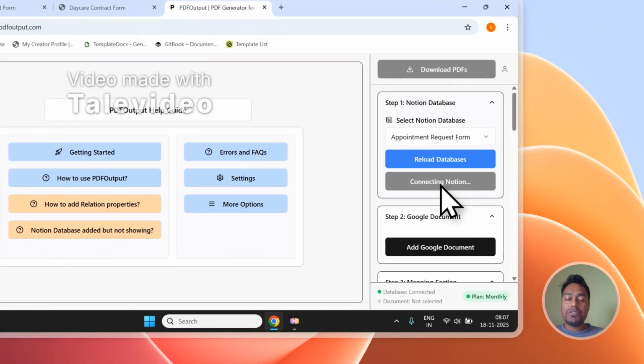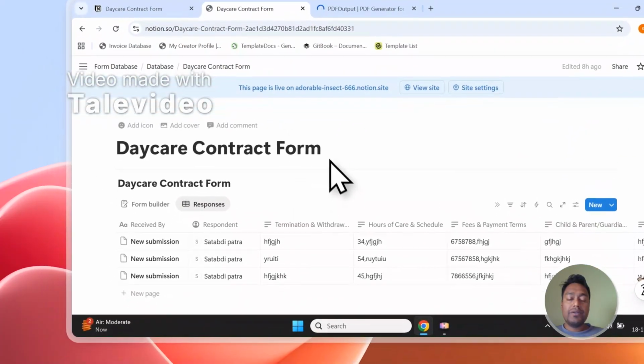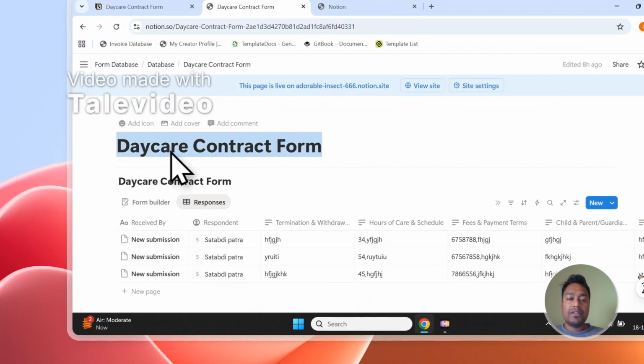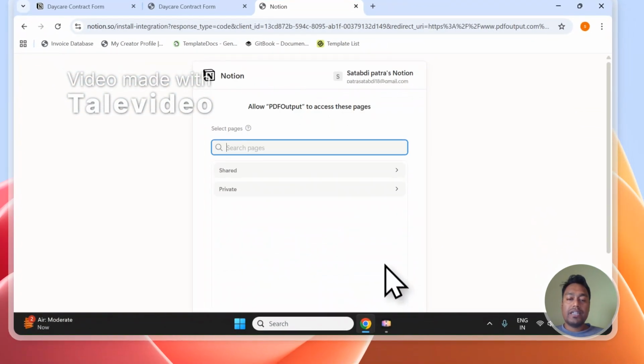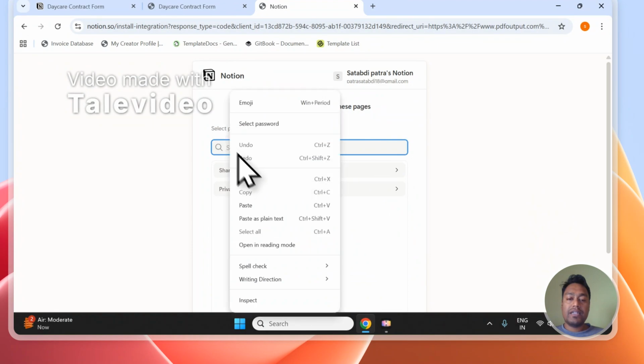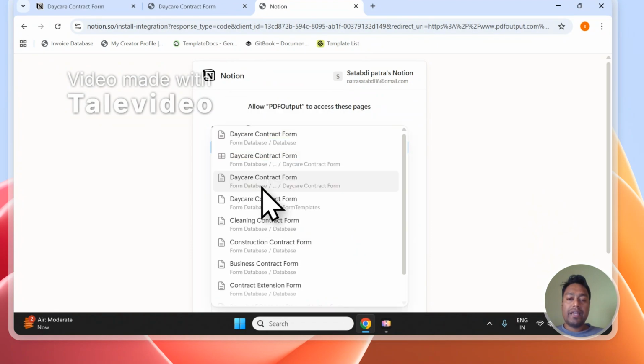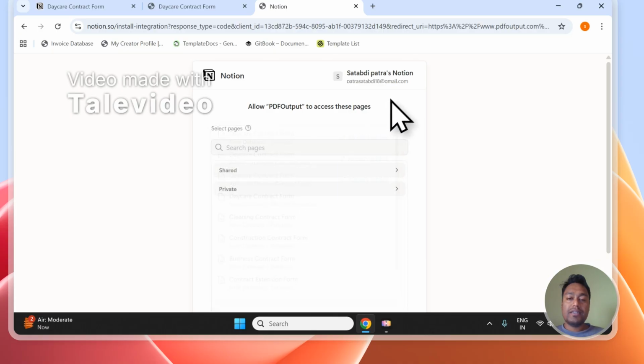So let me click on add Notion database and I simply need to add this particular database which we have. So let me copy the database title from here and we will be adding this database in the selection screen. Click on select pages and enter the database title inside the search pages and you will be able to see the particular form. So let me click on this and it has been selected.